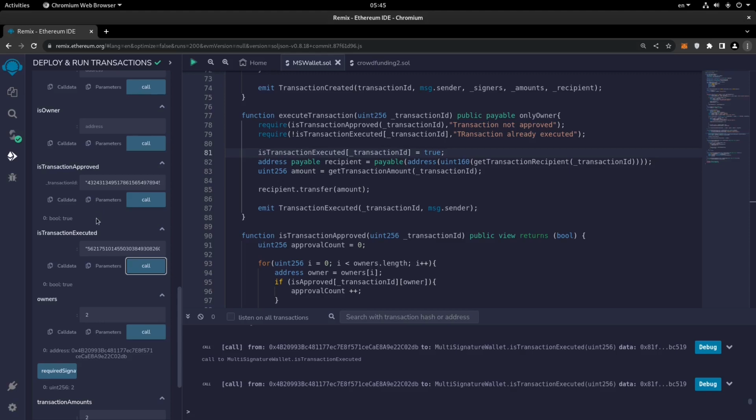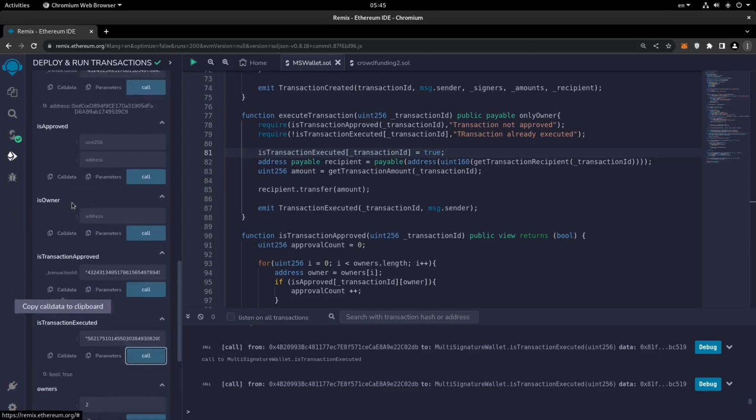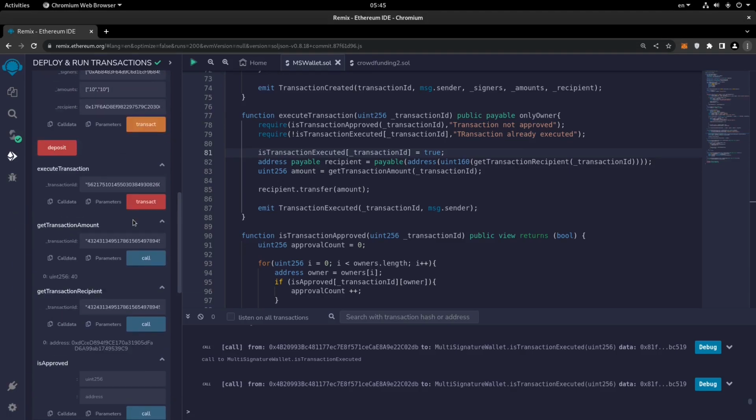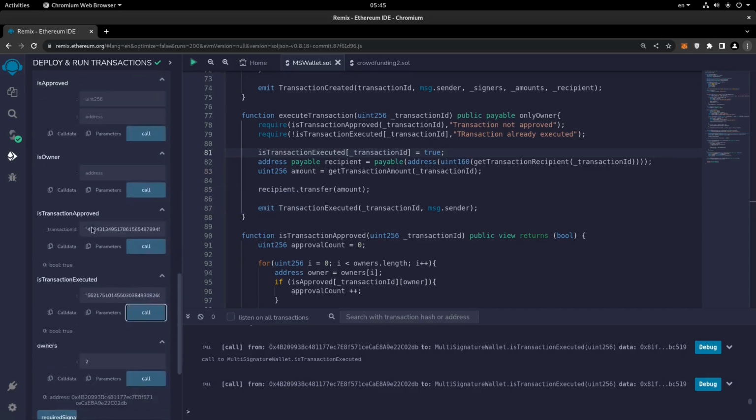So here we have checked all of the functions and calls and also the transactions. So they've all been successful.